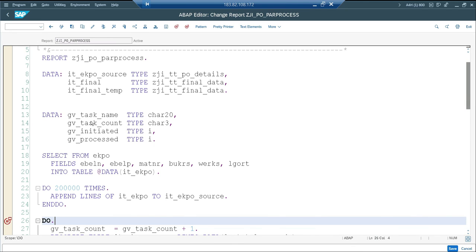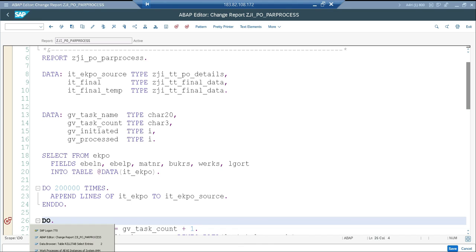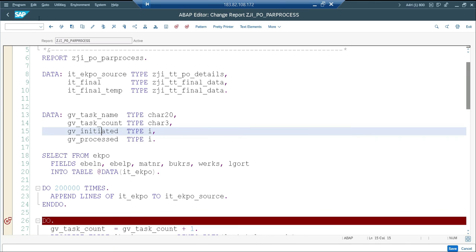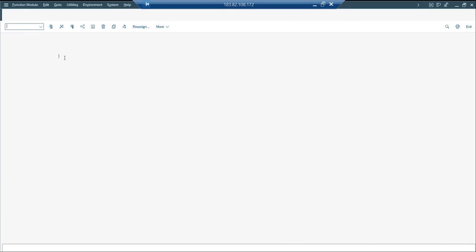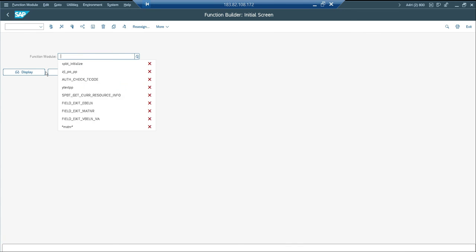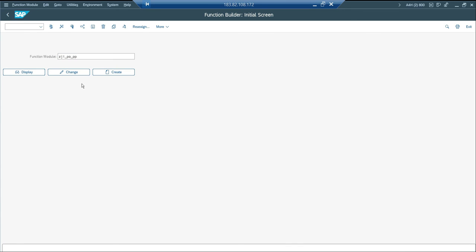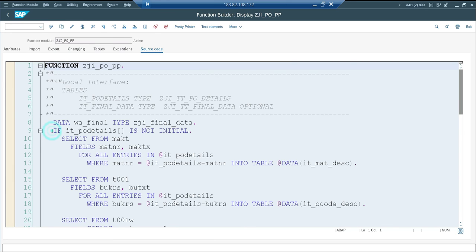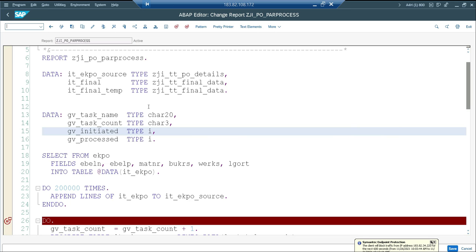So the main idea is to keep the particular set of statements, which needs to be executed in multiple sessions, in your function module. That is the main idea. You have to decide, because mostly the parallel processing is going to be applied to existing code. So you need to identify which set of code is going to be executed in parallel. That is very, very important. Okay, so that's it.